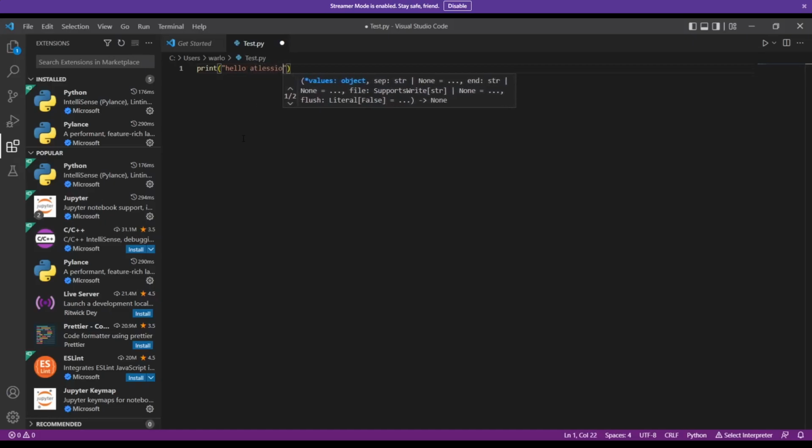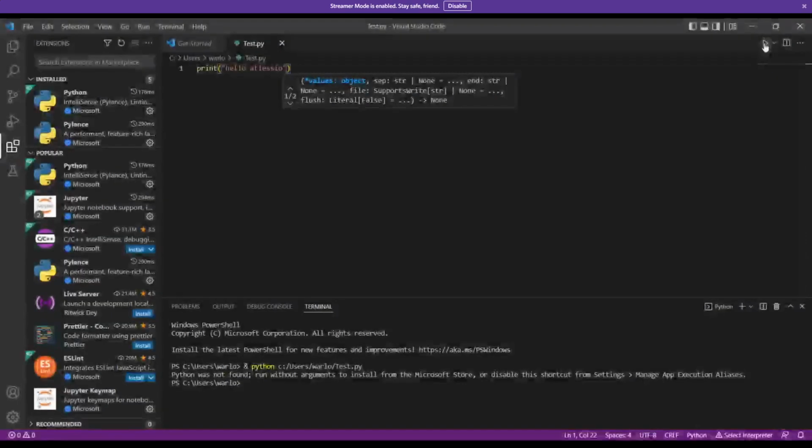Perfect. Okay, now we're going to go over to the right-hand side, and you'll see the little play button, like the Google Play button kind of thing. We're going to click that, and we're going to see what happens. We're going to run this file. Okay, clicking now. It says Python was not found. Run arguments to install from the Microsoft Store, disable the shortcuts, and so on.